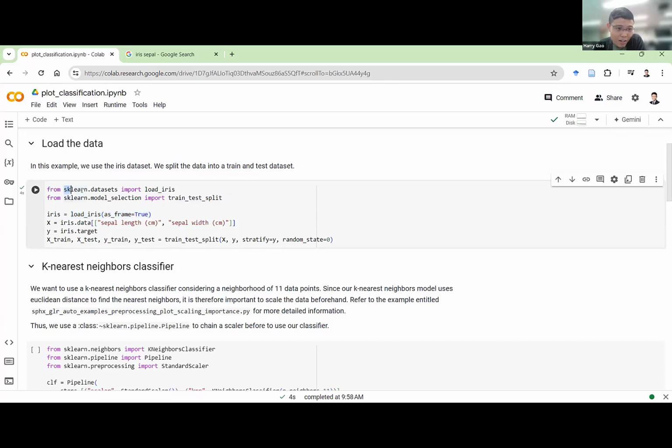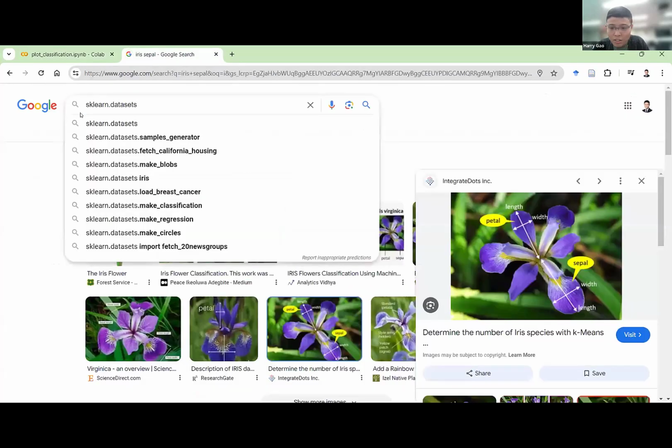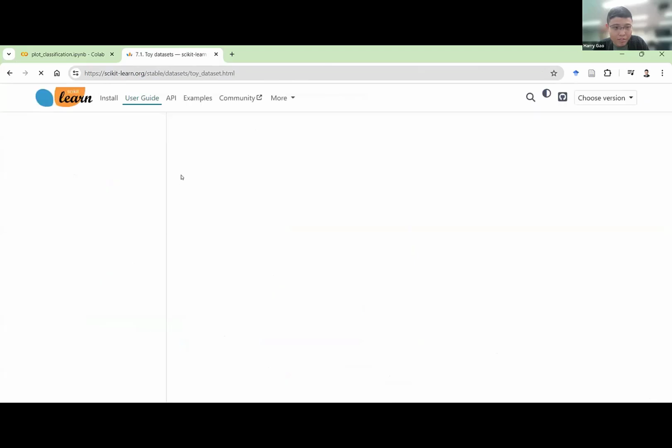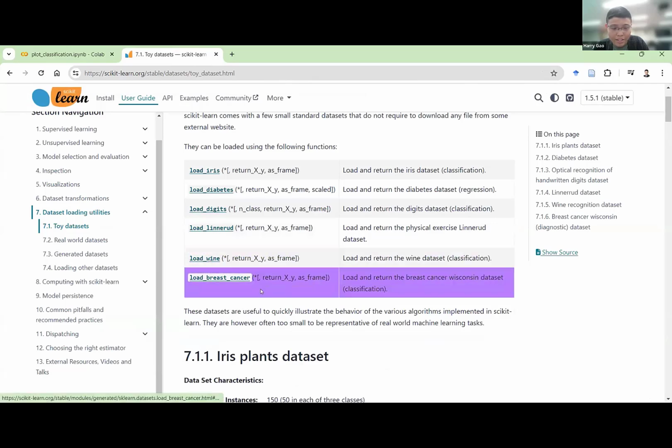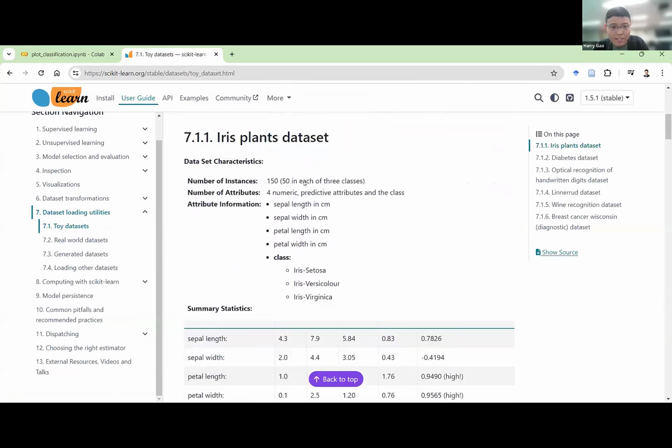What you can try to learn, let's say here is sklearn.datasets. You can copy this, go to Google, and look for the documentation. This is how you learn about different toy datasets that you can play with, such as diabetes, wine, etc. Let's stick to this iris plants dataset for now, and here is a quick introduction of the dataset.